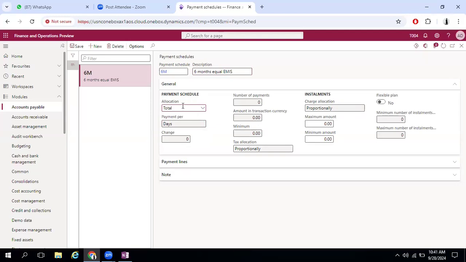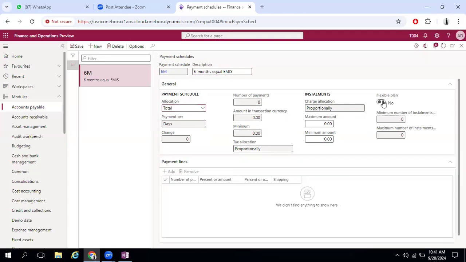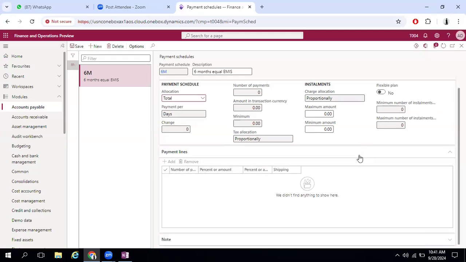Okay, so I want the allocation should be total. The maximum amount, the minimum amount is there. If there are any flexible plans, minimum number of installments, maximum number of installments, that also you can utilize. Means when you create a purchase order, you can attach this particular payment schedule in it, and the value will automatically be divided into the 6 months. So I have not utilized any formula over here.